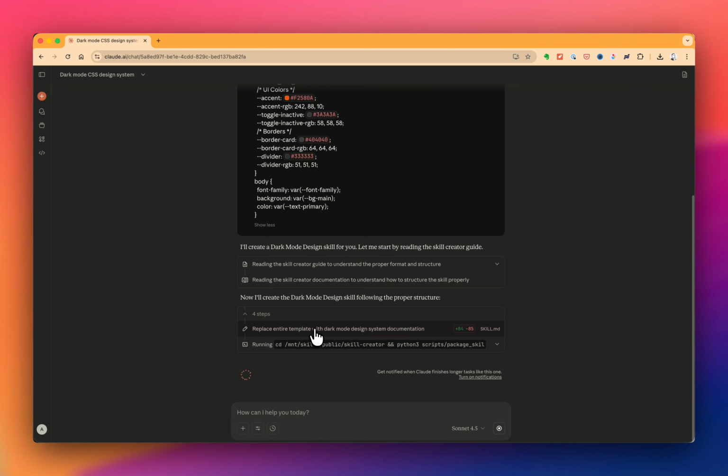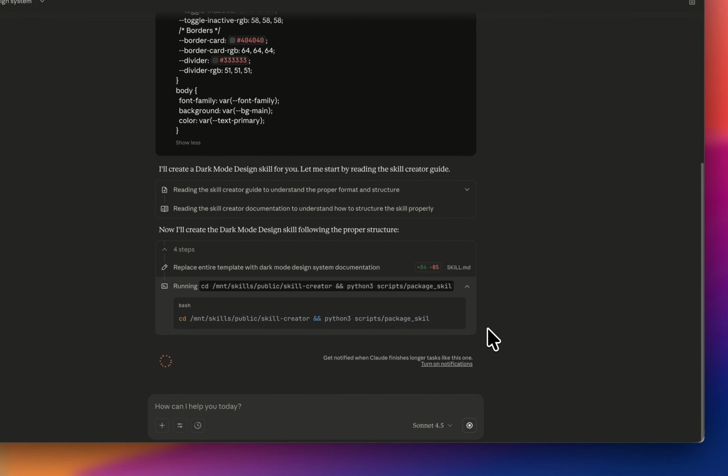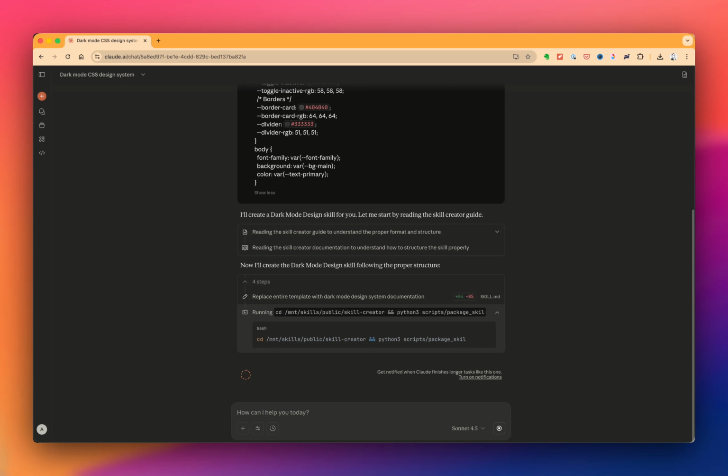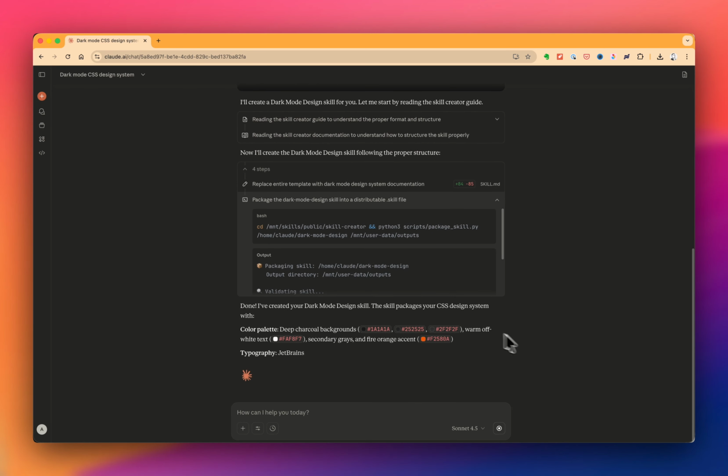So I think it replaced the full template and the skill is almost ready. And from here, you can even check what's going on. There you go. And I think, if I'm not mistaken, this is also something you can use across the web, the Claude desktop app, and even the mobile. There you go. It's done.